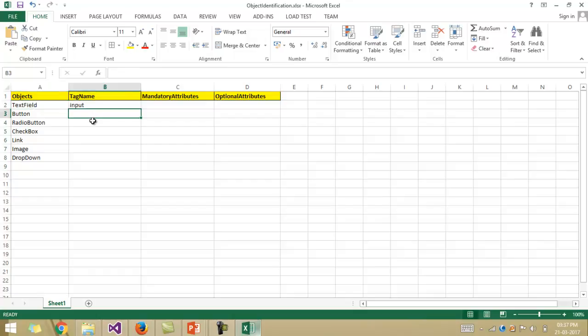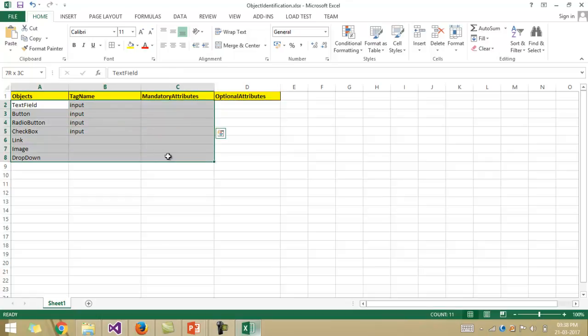Alright, and then coming to the next object, that is the button. With the button also you have a tag, that is the input tag. Similarly for the radio buttons also we have an input tag, and for the check boxes also we have an input tag. Right, but the mandatory attributes will differ for all the different objects that we have.